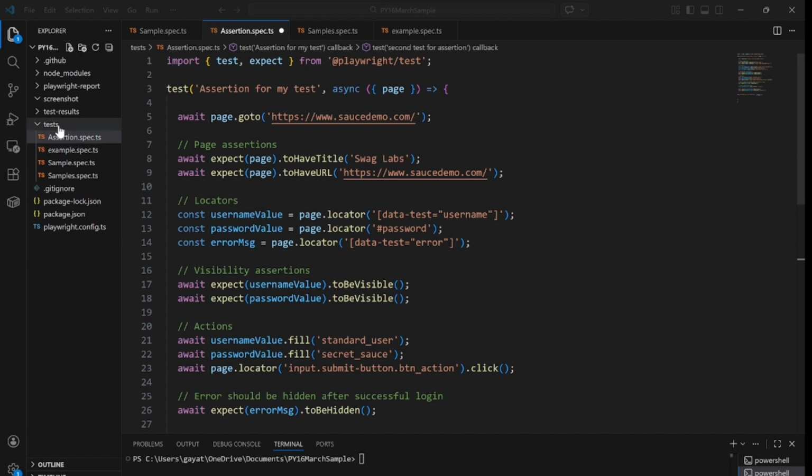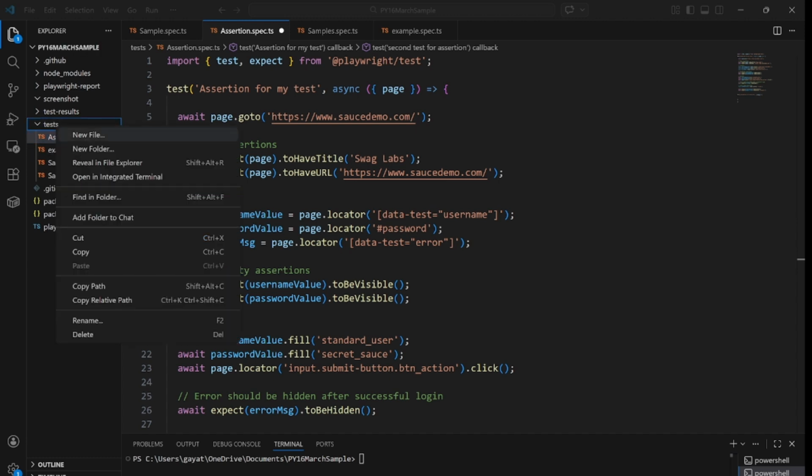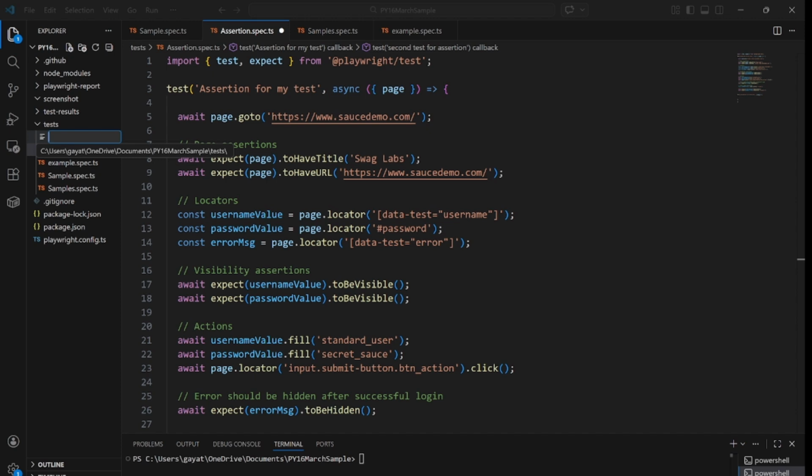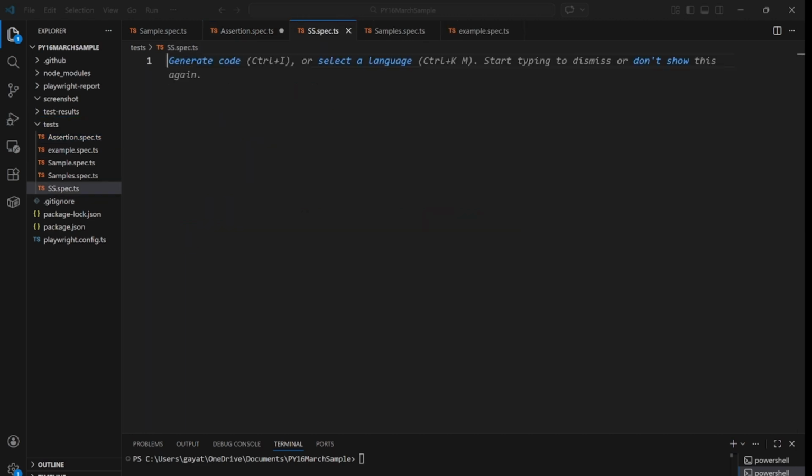Now let me create one file here. I'm giving that file the name screenshot.spec.ts because my file is running in TypeScript. Okay, so I give this name. Now this file is created. So what we have to do, we have to import two things, right? I already discussed with you guys what we have to import.